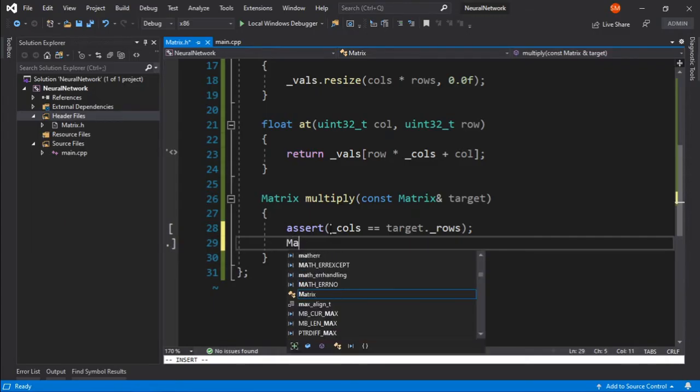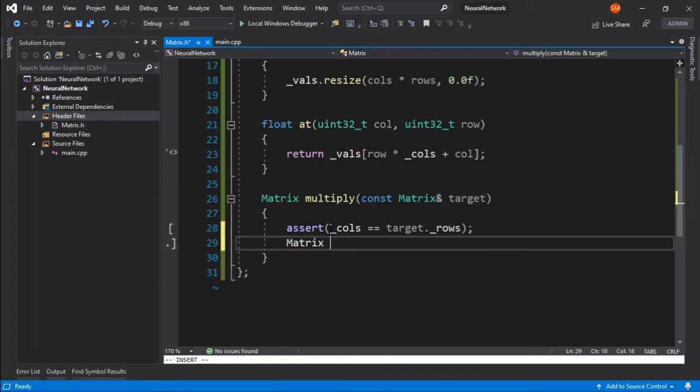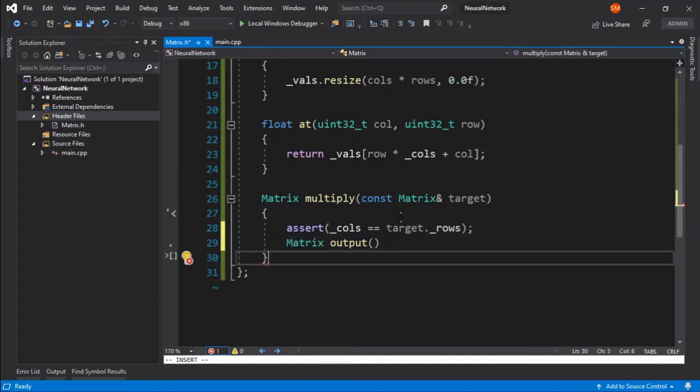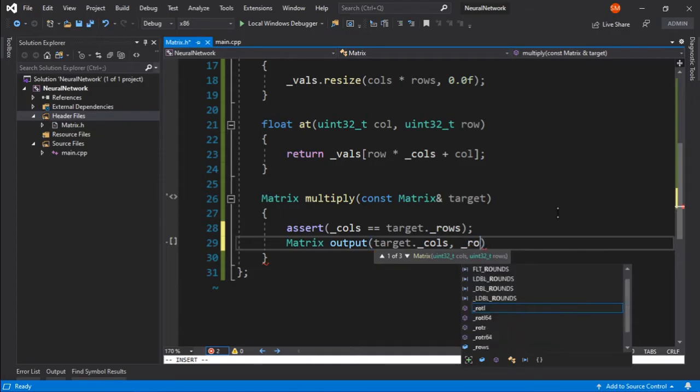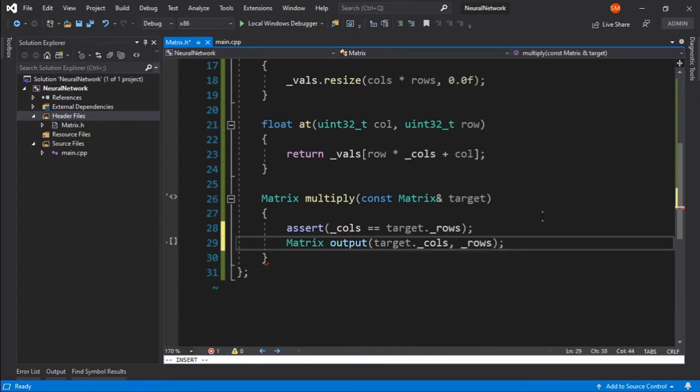And if it's true, then we will create another matrix. We will call this output, and it will have the number of rows equal to our original matrix that we are multiplying with, and the number of columns will be equal to the target's. So we will just pass here target.cols and our matrix, so just _rows, or you can say this->rows, whatever.